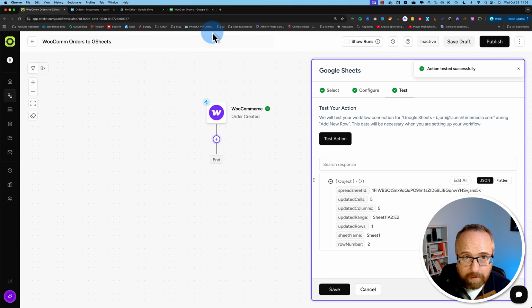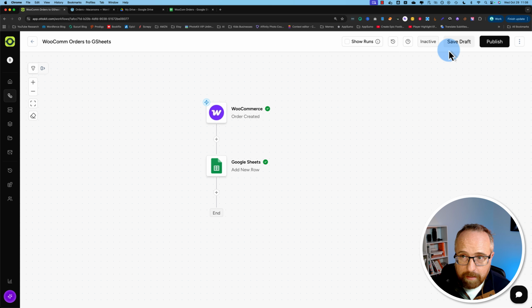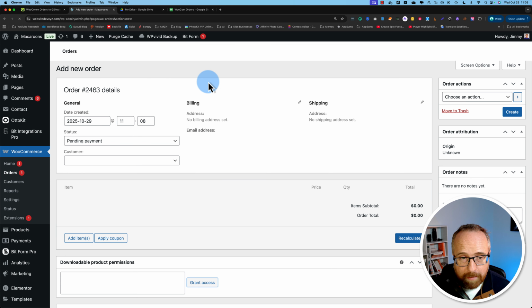And now this data should be inserted into our G sheet. And there it is, right there. Super simple. So let's click on save and let's publish this. Now it's active.